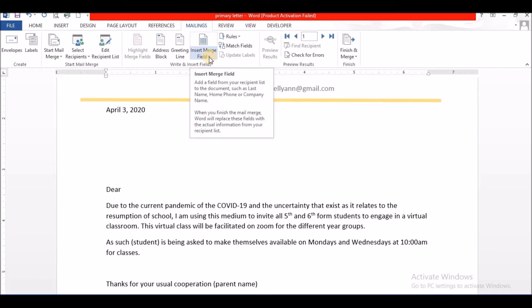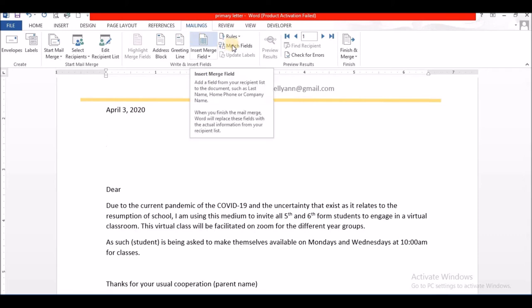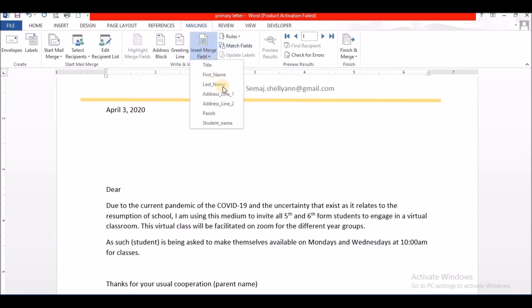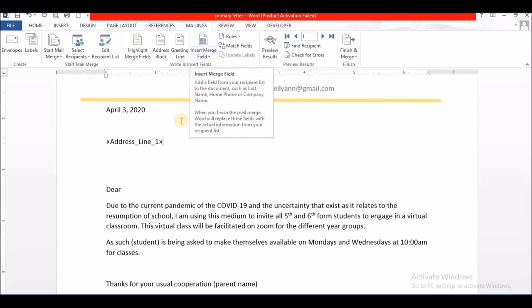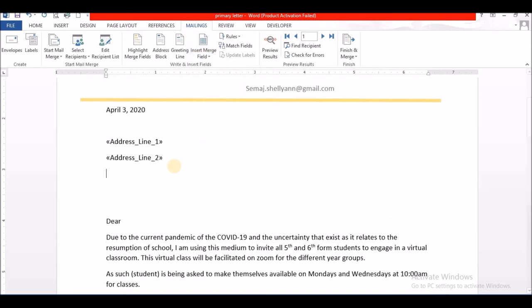So normally you have your address block style, your address, the date, followed by the address of the recipient. So that's what we're going to have, address line 1. So we go to insert merge field, enter, and I want address line 2 followed by the parish, the neighborhood.